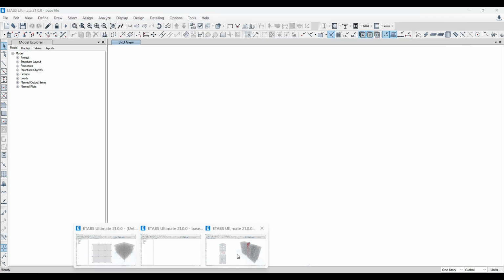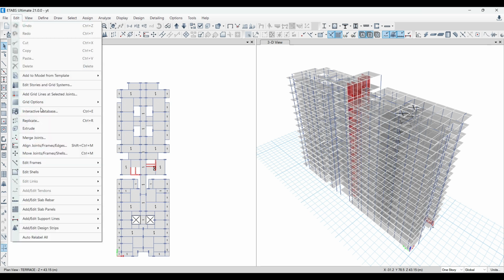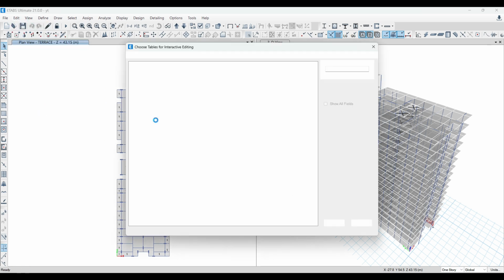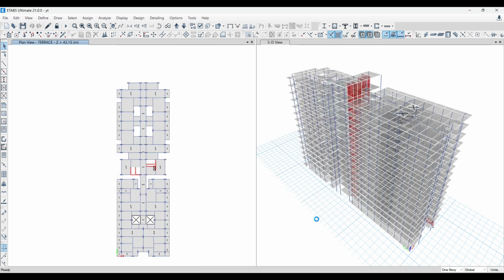Now I want you to come back to the file where you want to paste this. So you go to edit again, you go to interactive database. Open the same option where you go to load pattern definition, load patterns, and click on OK.